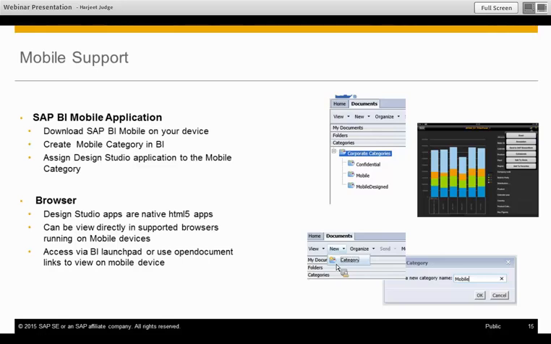Another option that you can also leverage is to go through the browser directly. So if you're using an iPad, for example, you can launch the Safari browser, and as long as you can access the BI Launchpad from your Safari browser running on your mobile device, you can access the folder structure and open up your Design Studio applications directly through the browser, and not necessarily having to use the BI mobile application.